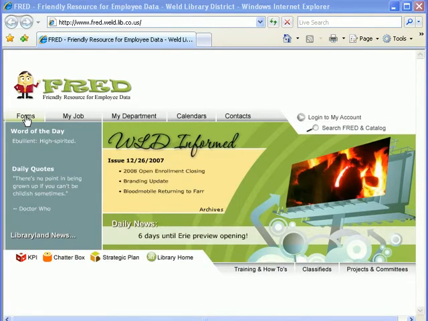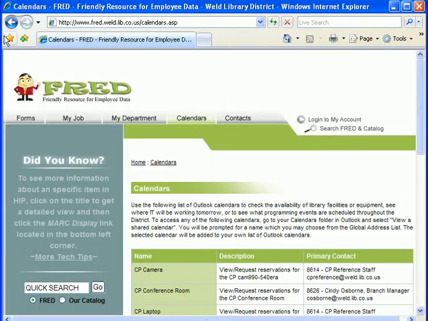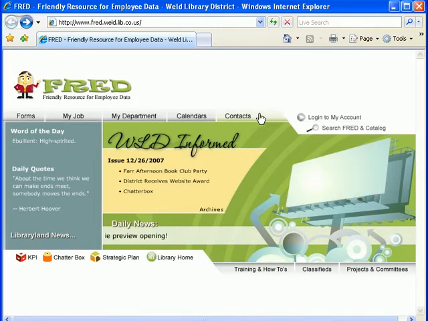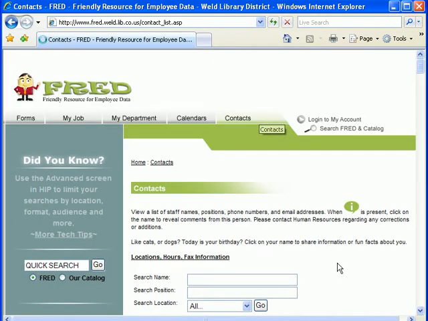On the navigation buttons, you have forms, information about your job, My Department, which we'll come back to in a second, and calendars. These are calendars that you can open in Outlook for reserving items such as projectors and so forth. Contacts allows you to search for staff phone numbers and such. You have the ability in Contacts, FYI, to post information about yourself.